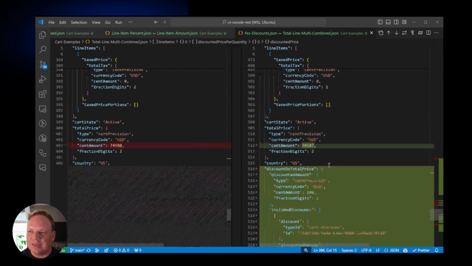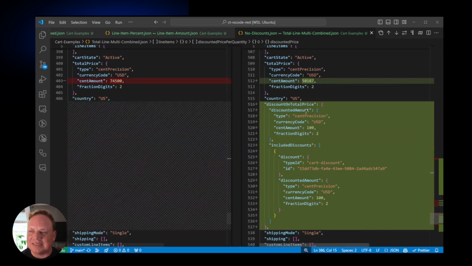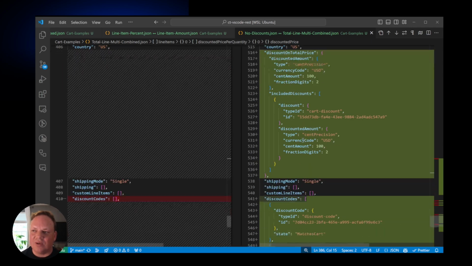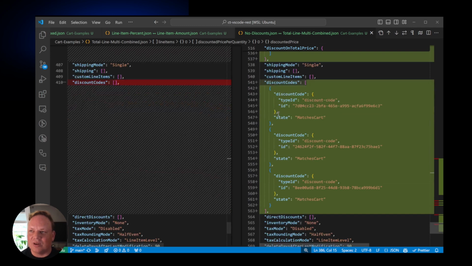Going down, we also have that discount on total price. That's the order level discount. And then the discount codes, you have 1, 2, 3 discount codes. So again, you're not seeing, hey, percentage off or that promo messaging. For that, you have to go back to the cart discount JSON. Instead, you're just seeing amounts.